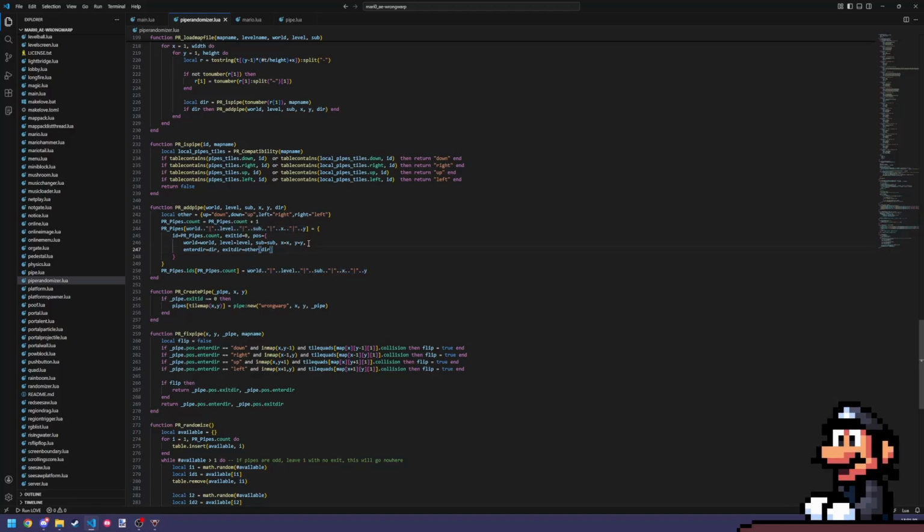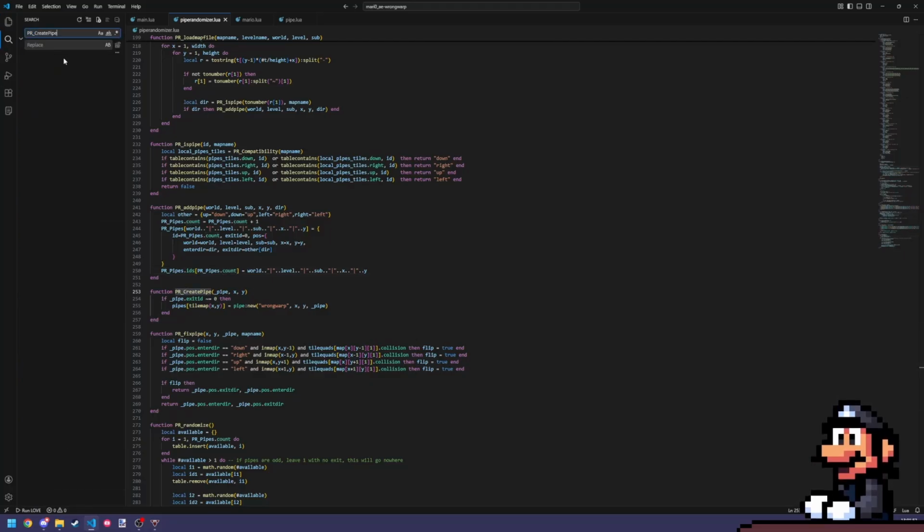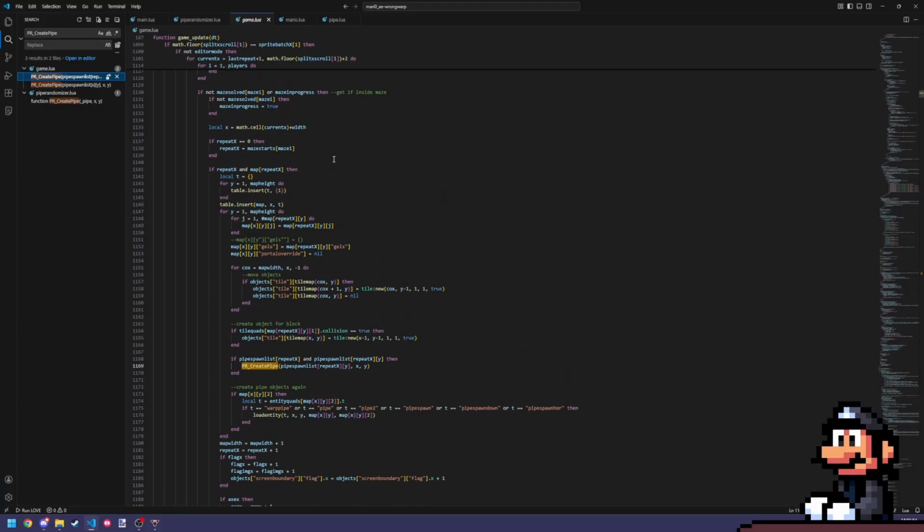So that stores all of the data at the index, so the world level sub XY, and also stores where they entered and where they exited. And exit is stupidly simple. If you enter down, you go up. If you enter left, you go right. It's just the inverse. And then in the actual code, I'm going to copy this create pipe function here. And we're going to look at that. So this is the actual code.